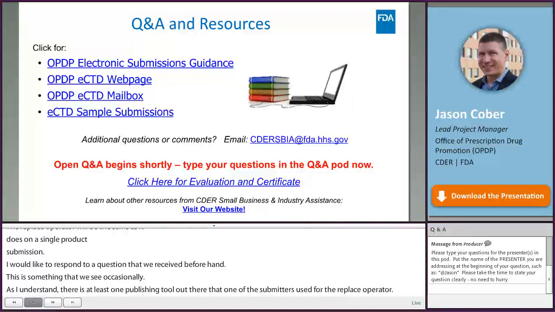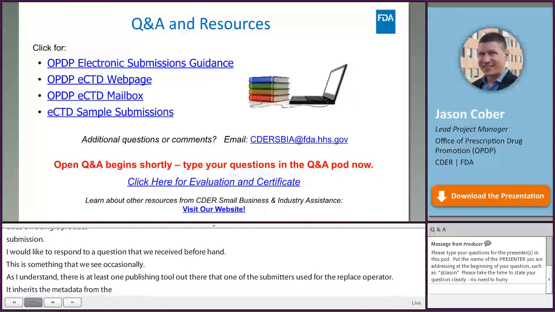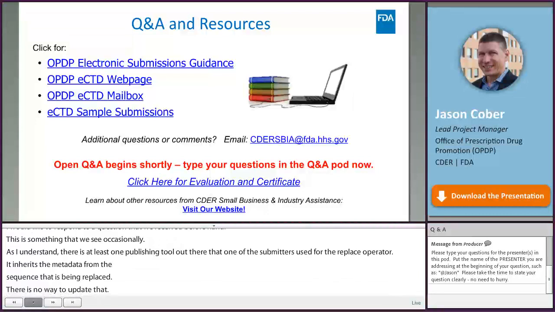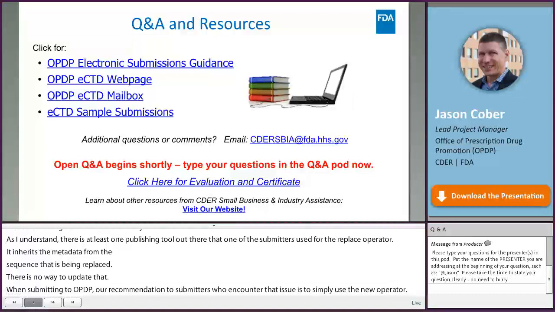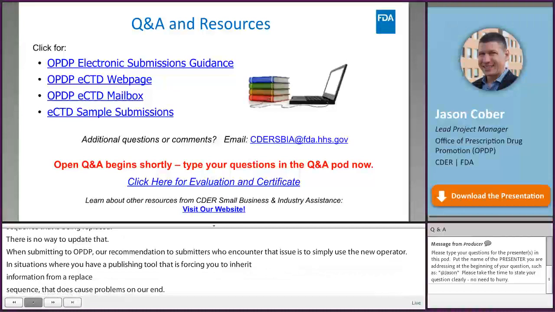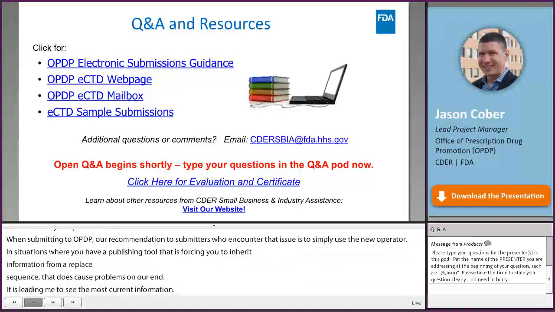So in situations where you have a publishing tool that is forcing you to inherit information from a replaced sequence, that does cause problems on our end because we need to see the most current information. So if you have one of these publishing tools that's causing that type of issue, we encourage you to just use the new operator. Absent that, if you want to use the replace operator, by all means, it'll work exactly the same as when you submit a single product submission.